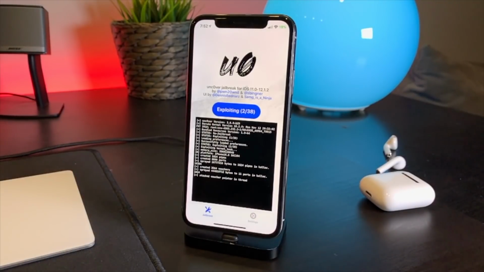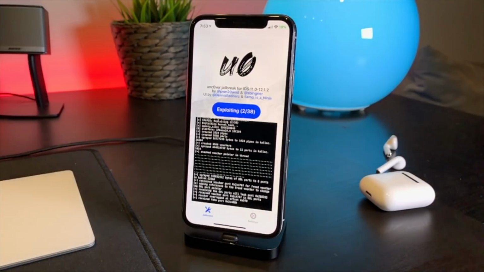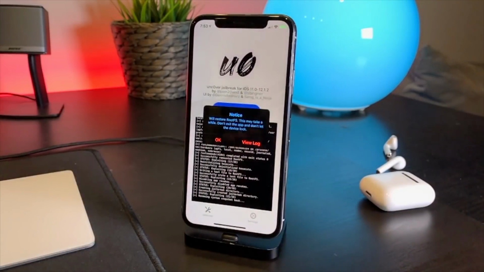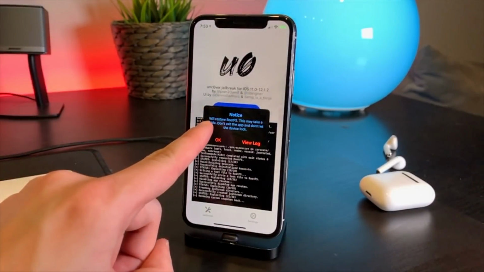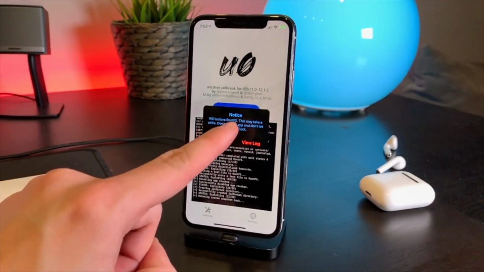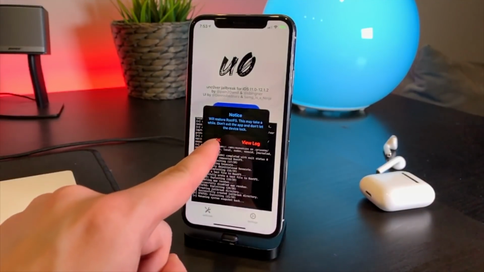Again, this is technically going to unjailbreak our devices with the root FS restore option checked. So it's going to go ahead and re-go through the jailbreak process right up until it gets to about step 21 right there. And it says, notice, will restore root FS. This may take a while. Don't exit the app and don't lock the device. Now, all you have to do is click OK.